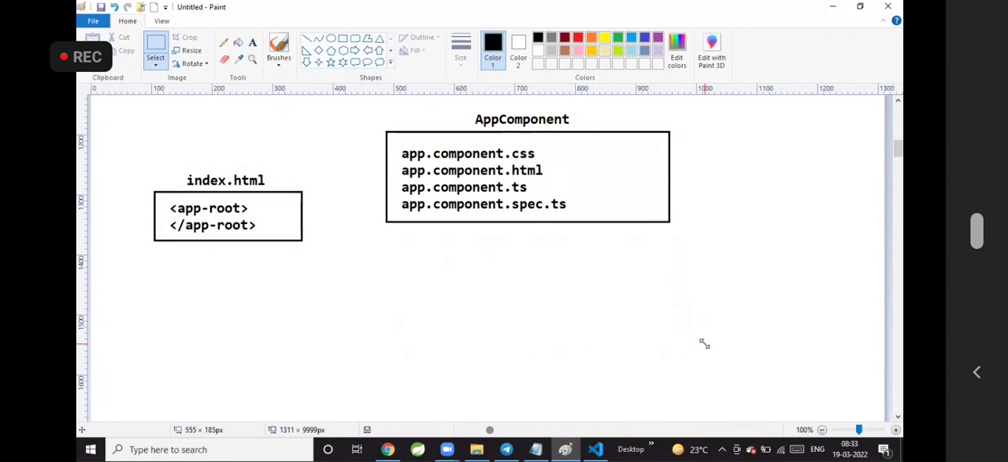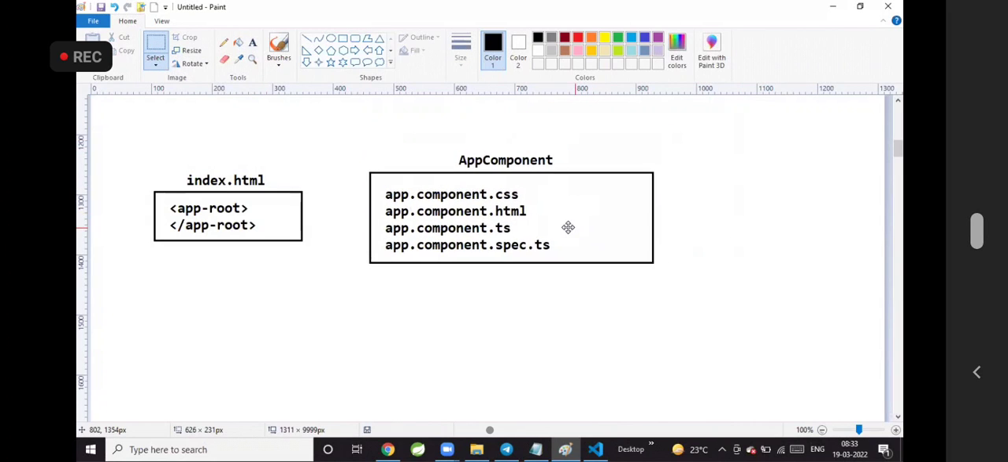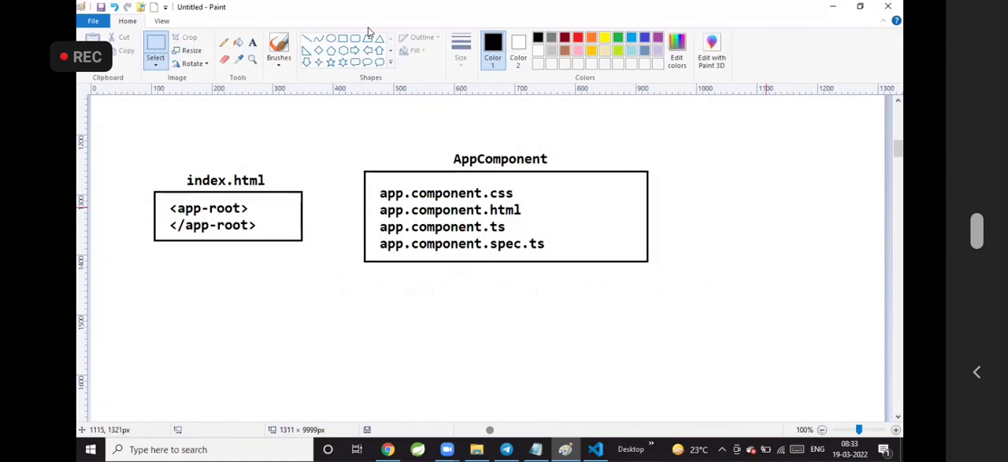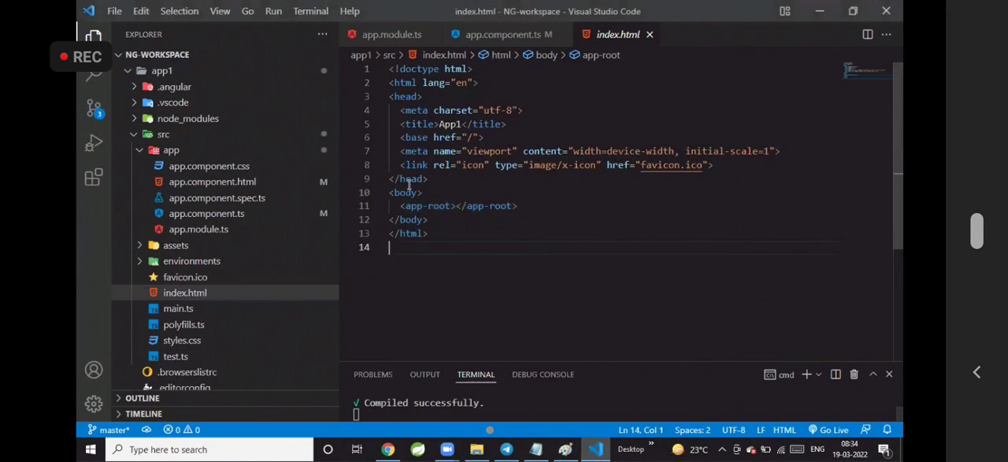Okay. Now, whenever this index.html file is loaded, that is the default file in the Angular application. This index.html has the app selector. The app selector belongs to the app-root selector, and the app-root selector belongs to the app component. It is loading this app component. In this app component, first the TS file will be loaded. The TS file is loading the HTML file. The HTML file will load the CSS.